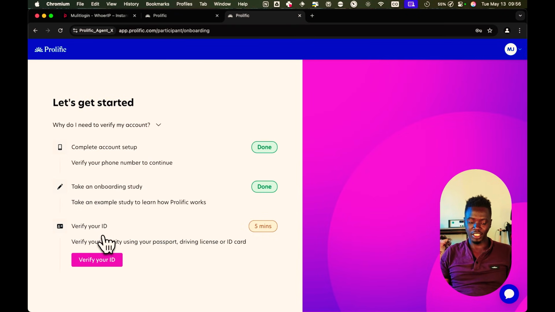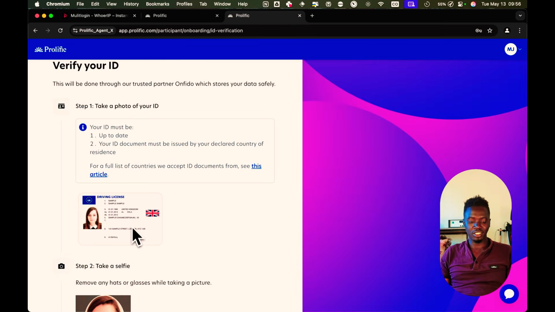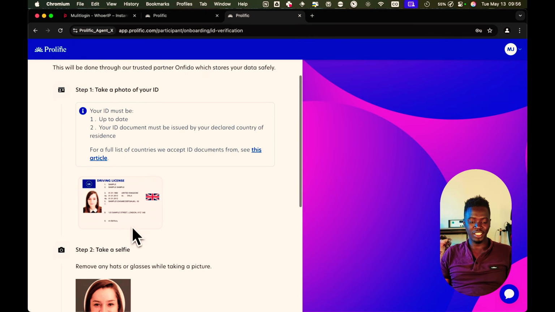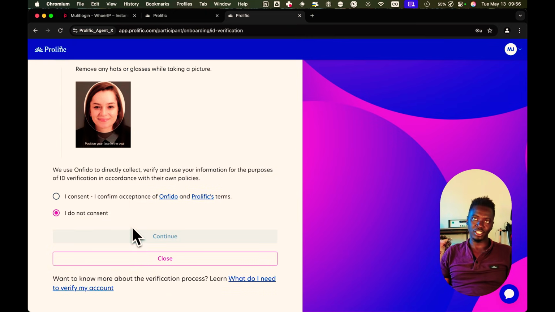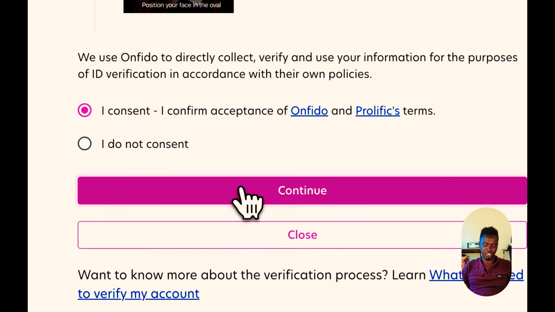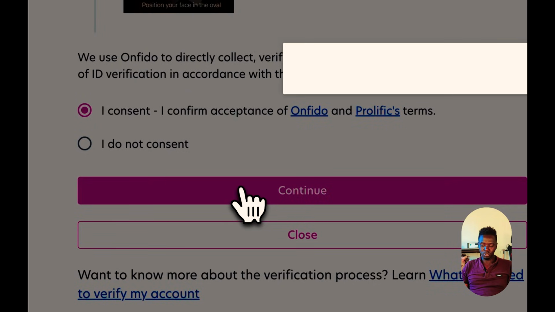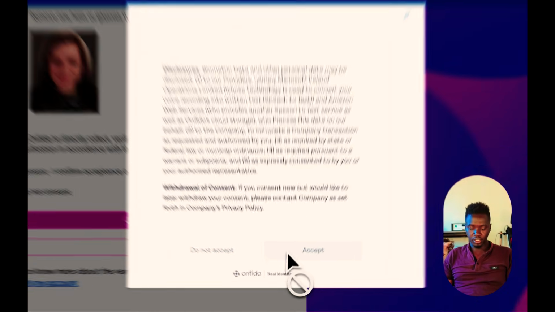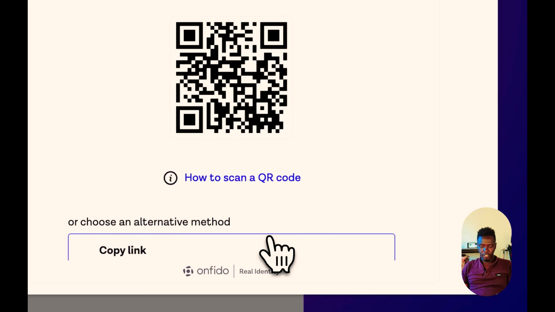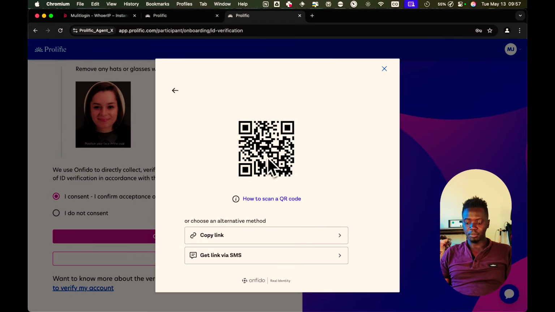Final step is to basically verify your ID. In this case, the procedure is quite simple. You need a government issued ID. You take the front, the back, and also take a selfie. What you need to do is click I consent, then continue. You click on start the verification process. You have a bunch of terms to accept. You accept the terms. Click on get secure link. Scan this particular code with your phone and it will open the camera up in the phone. You can take the picture of the front of your ID, the back of your ID.